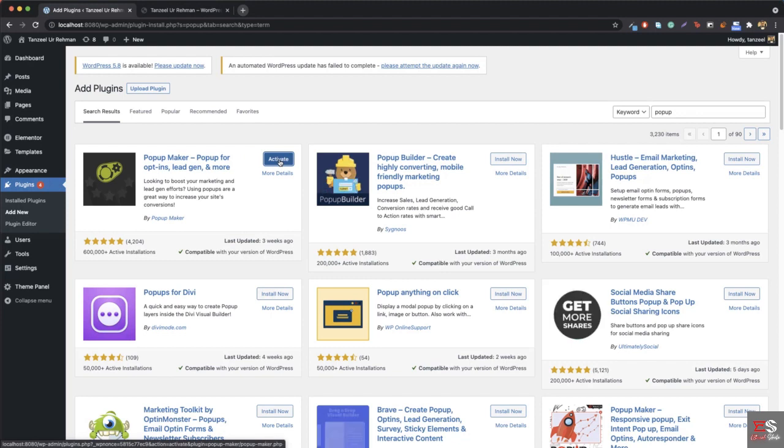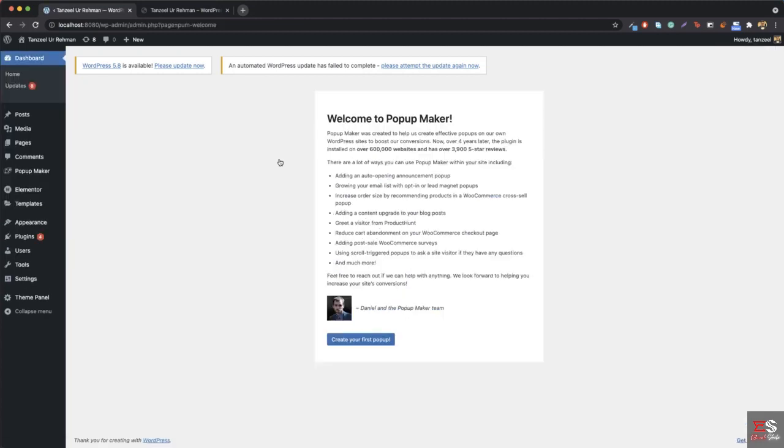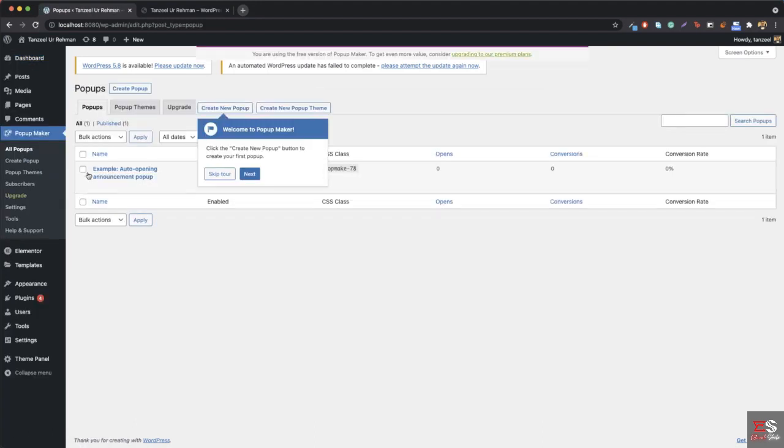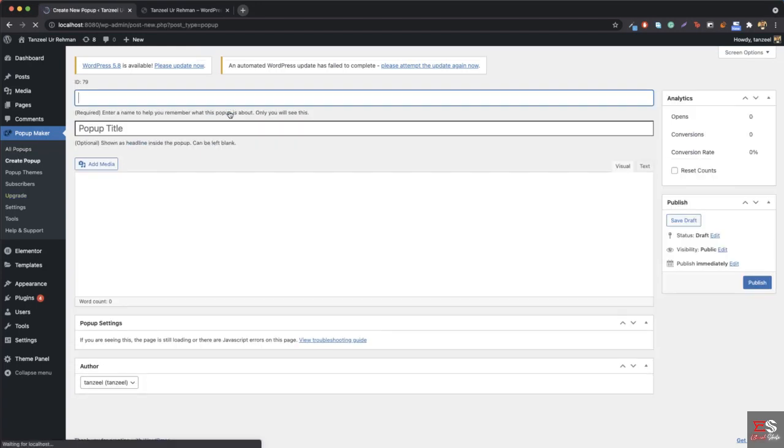Alright, once the plugin is installed, you need to click activate, and the plugin will be activated. Once it is activated, you will be taken here, and it is just telling you welcome. Now you need to go into the Popup Maker, which is the window right here, and click all pop-ups. You can see it says example auto opening announcement pop-up. Let's click skip tour, keep it disabled right here, and create our first pop-up by clicking create new pop-up.